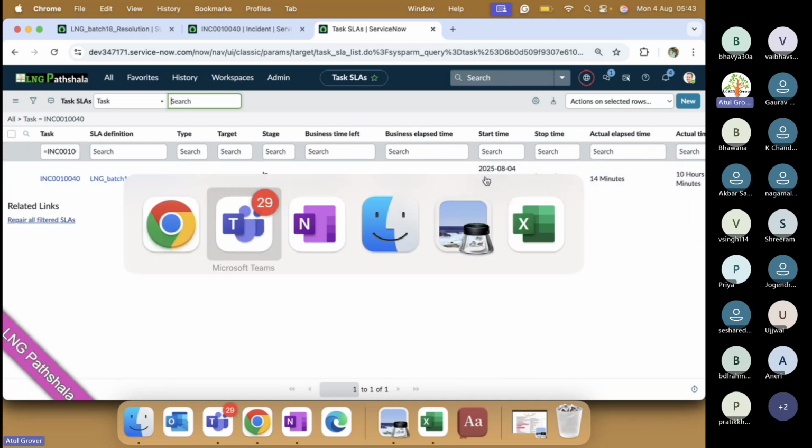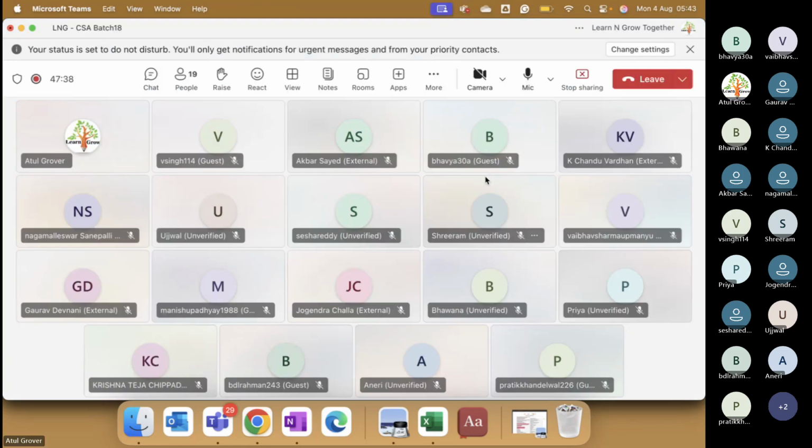Clear हुआ बात यहाँ तक everybody? Doubt, question, clarification, anybody on SLA part?